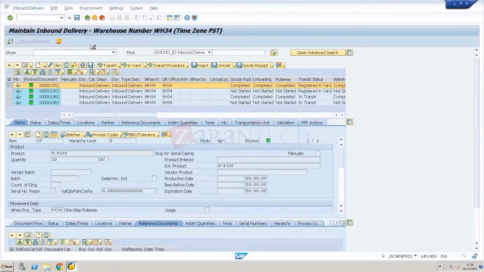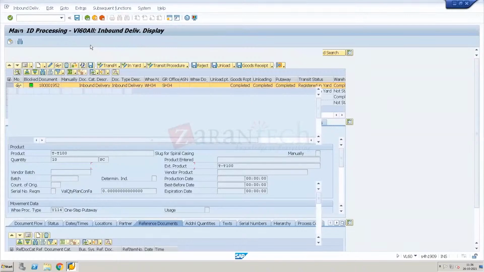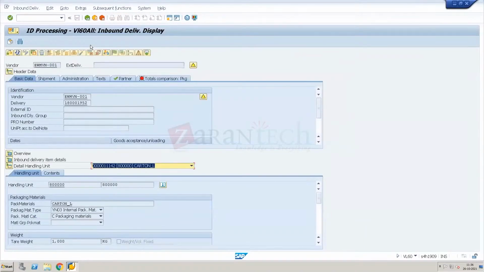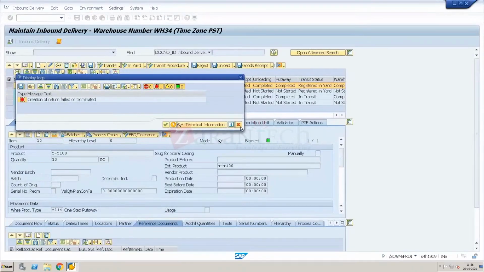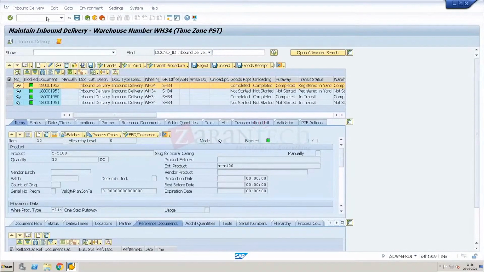But would you not come from the ECC? Yeah, no, it can come directly from ECC also. You can initiate from EWM also. Typically, we initiate from EWM itself, rather than doing a MIGO 122. We can also do it from here.